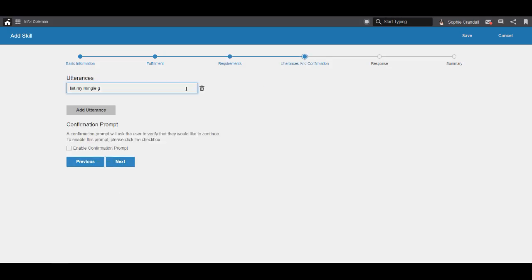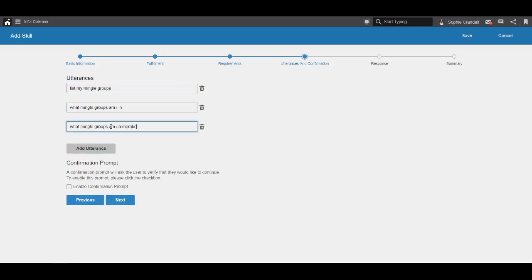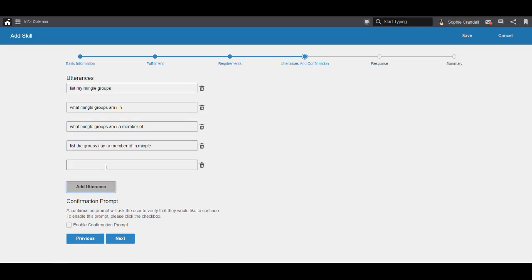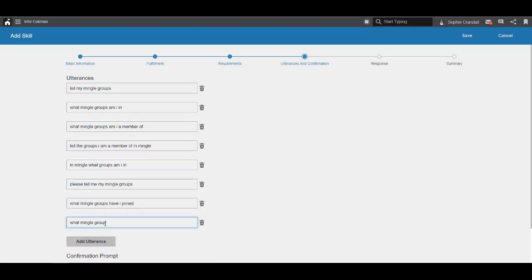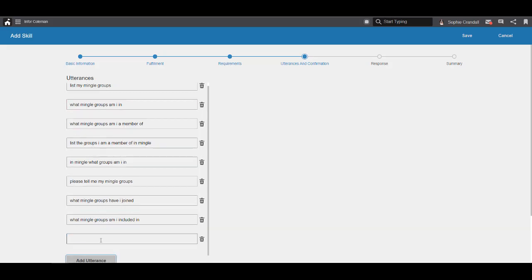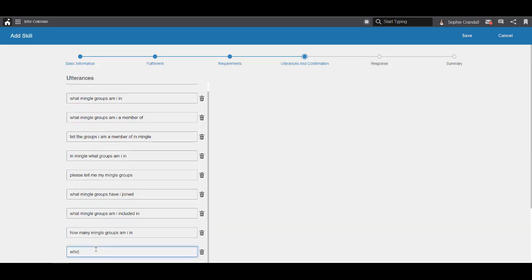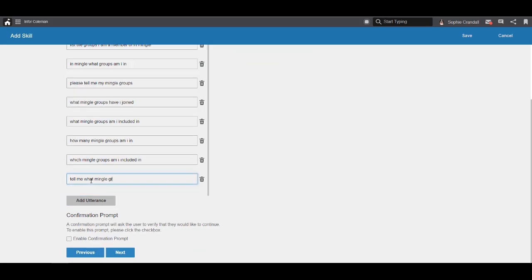Next, we'll define some utterances. Utterances are the phrases that the user can say to start the skill. In this situation, utterances should include different ways to ask the question, what are my Ming.le Groups? You need at least one for your skill to work, but for best results, you should try for 15. There are many different ways to say the same thing.